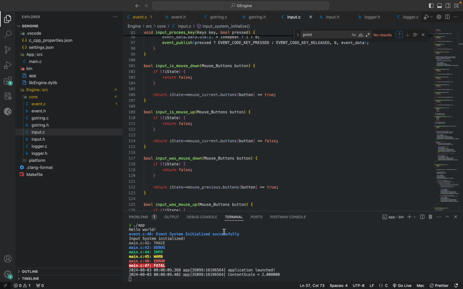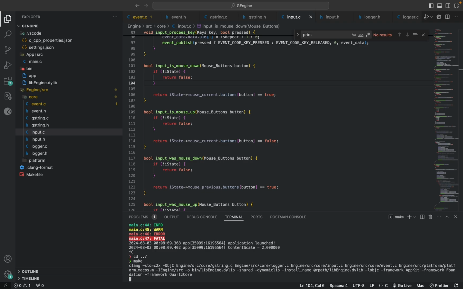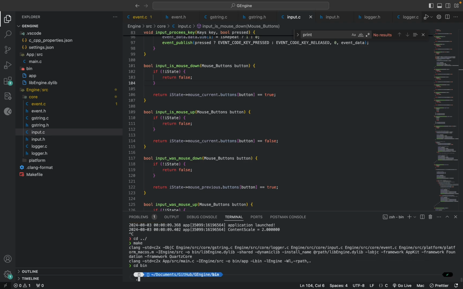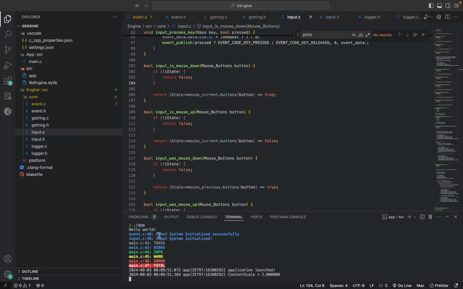And then I think, yeah, these ones are Objective-C print logs, so we won't really worry about that for now. And then I think what we can do is just quit the application, cd back into the root, build, then cd back into bin, run the engine, and let's see our new debug prints. So event system initialized successfully, input system initialized, and we can see that this is coming from the event file, this one is coming from the input file, and these ones are coming from the main file.